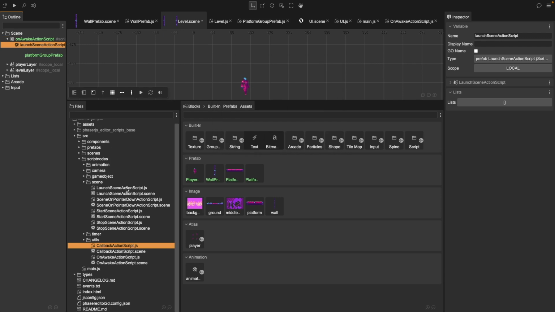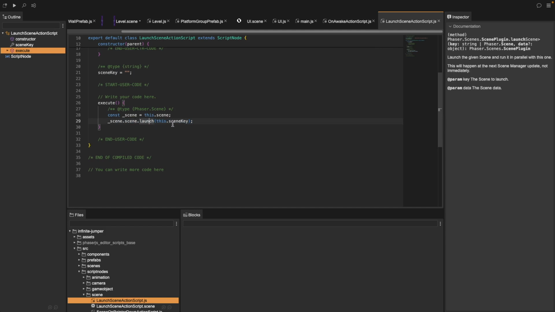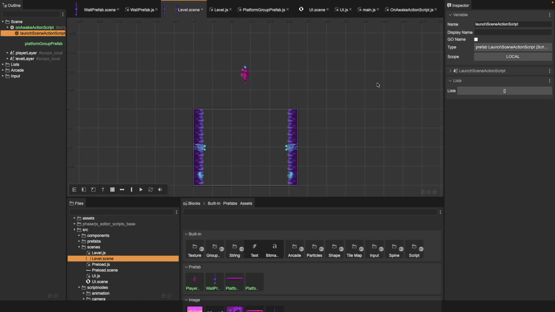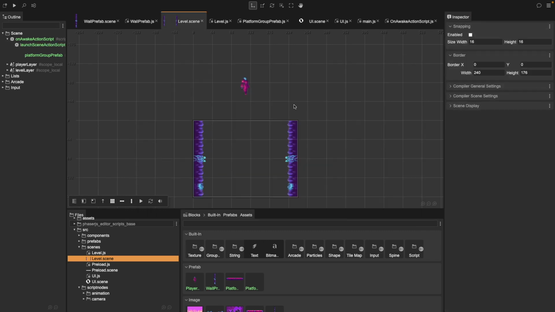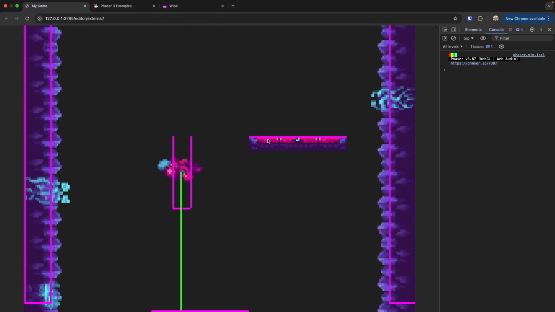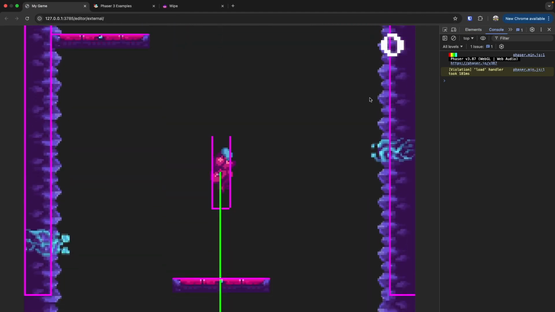So if we open up that launch scene action script real quick, in the script, all we're doing is we're referencing our scene manager, and then we're calling the launch method to launch another scene in parallel to our existing scene, and we base that on a property we provide to this script. So to provide that property over on our inspector, if we go into our launch scene action script, if we choose our scene key, let's choose our UI scene. So now if we save, come back to our game, we should be able to test. So see, right away, we can now see our score up in our top right-hand corner.